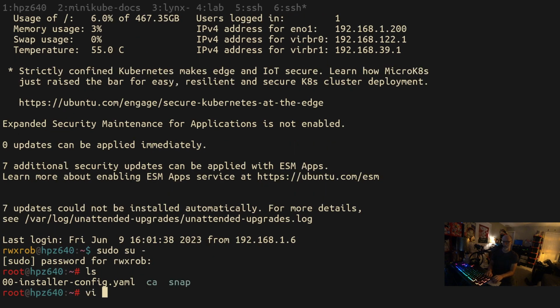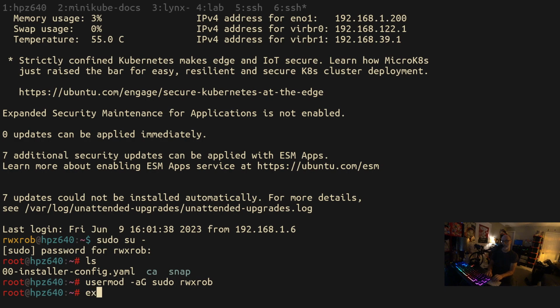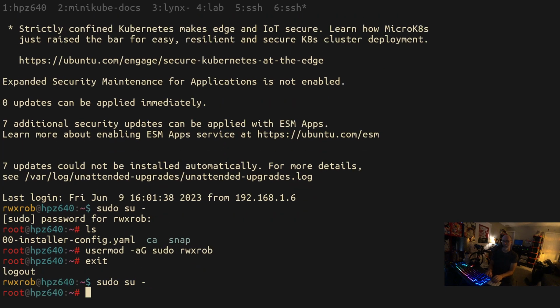I need to put myself in the users file. Yeah, I don't want to have to type the password every time, because I'm too lazy. What I'm doing is going to weaken my security, but I don't care. So I can add myself to the sudoers group. usermod -aG, Rob. I can't remember which group it goes to. All right, there we go.